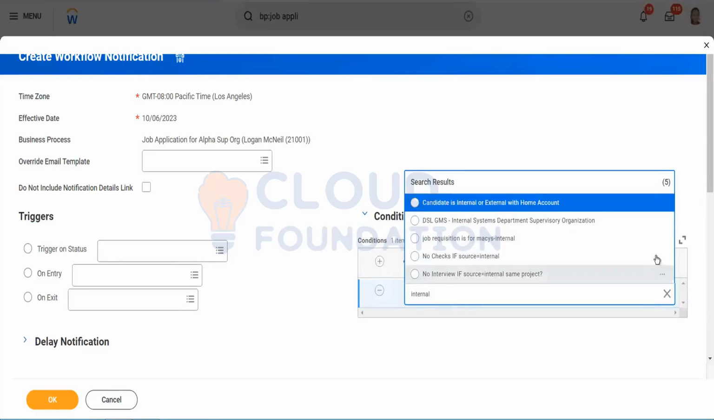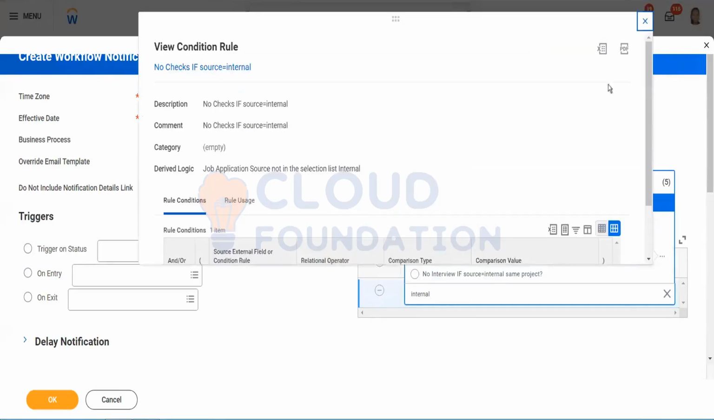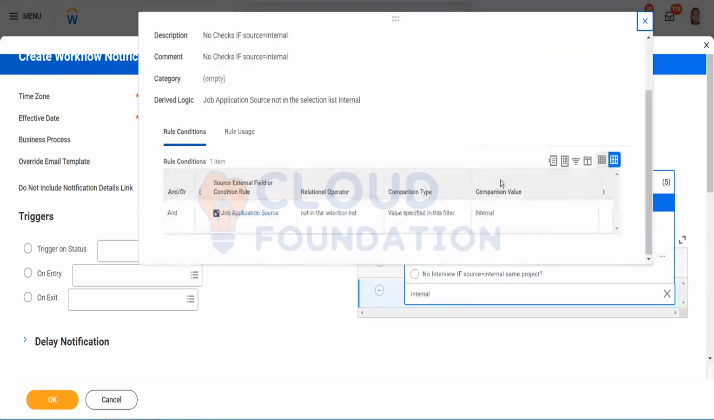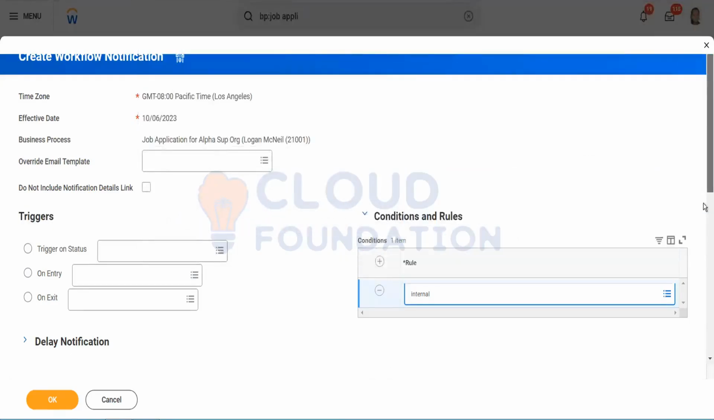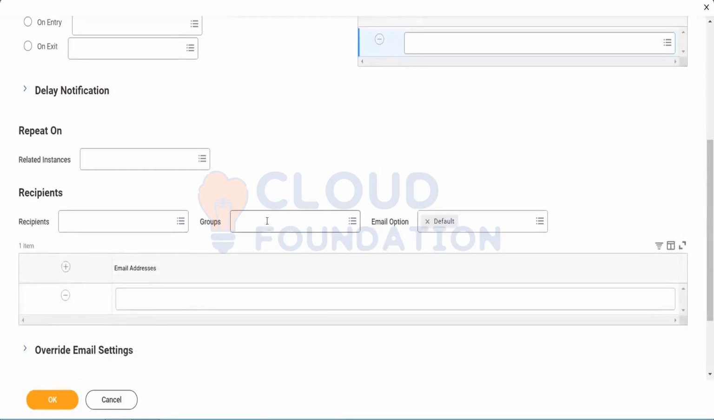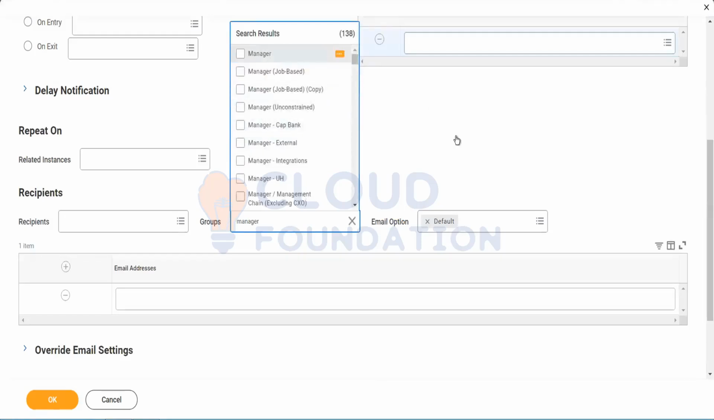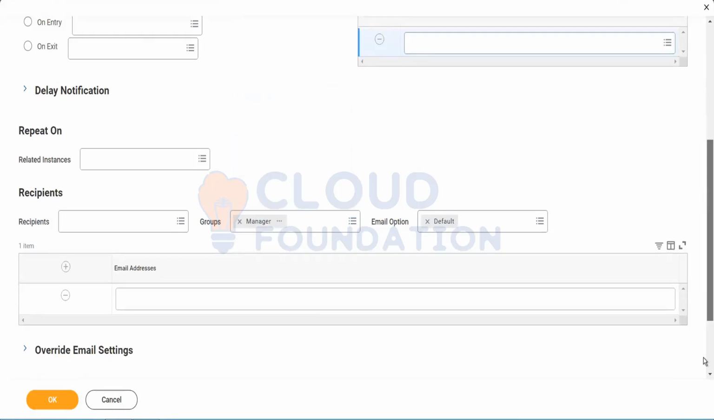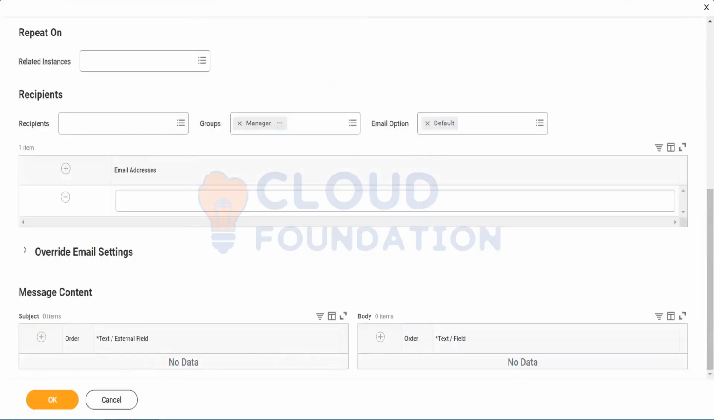Okay, so here you can define the rule that if candidate is internal, these are the ones which I've created previously. So you can take the hint, this is how it looks like. Job application sources, internal or existing employee. And then it could go to manager here. Okay. And at the bottom, you have to mention the subject and the body.